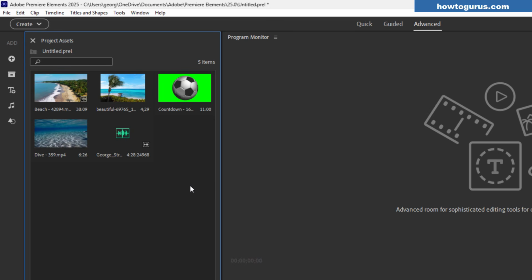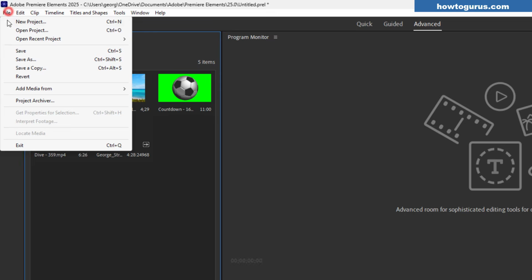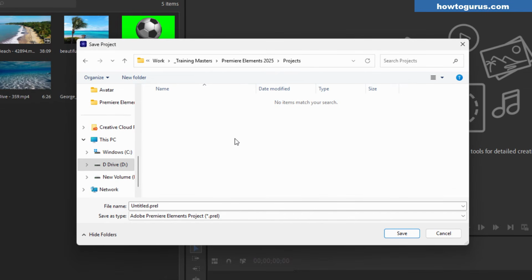Now, as you're working along, you should be saving your project. Notice right now it says Untitled Pre-L. That stands for Premiere Elements file right here. Let's go ahead and we'll save this one and give it a name at the same time. File, Save, and save it someplace where it's easy for you to find. I just made a folder here called Projects on my hard drive, and I'll put it right down here. I'm just going to call this one First 5 Things.